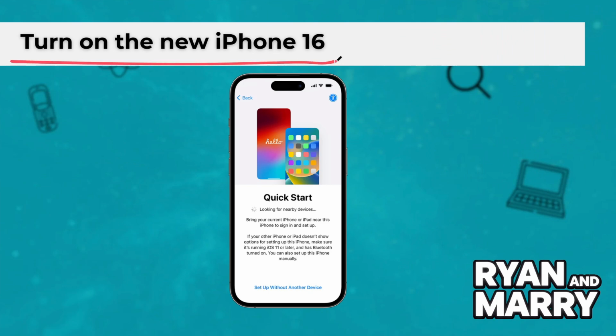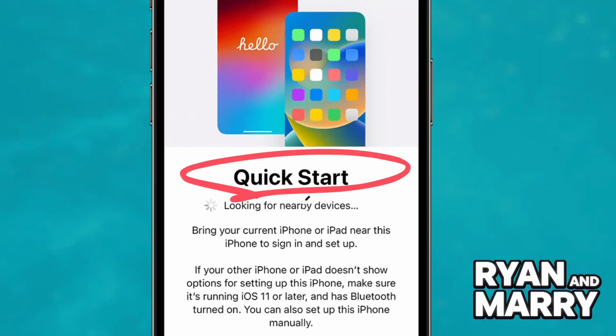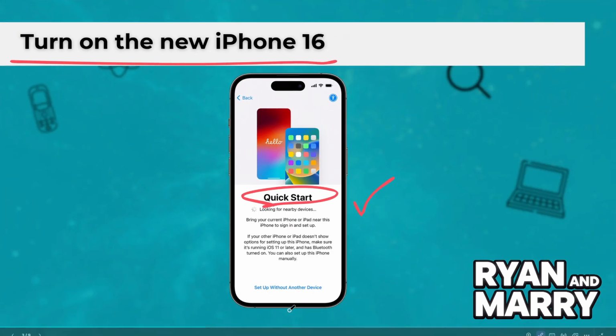2. Turn on the new iPhone 16. A Quick Start screen will appear on your older iPhone. Tap Continue.